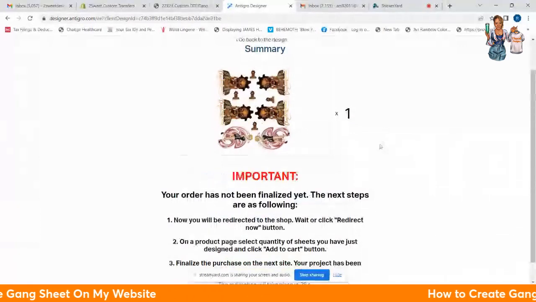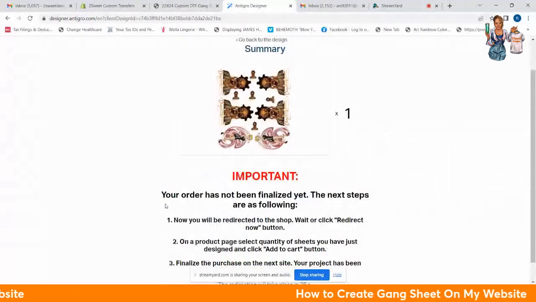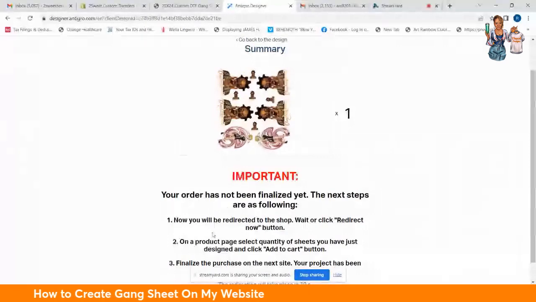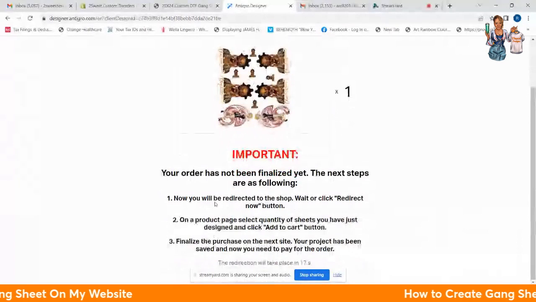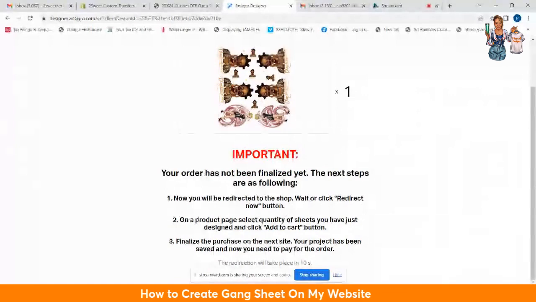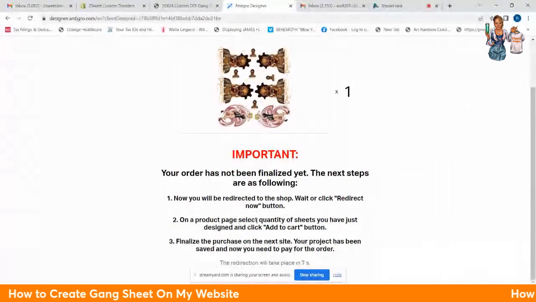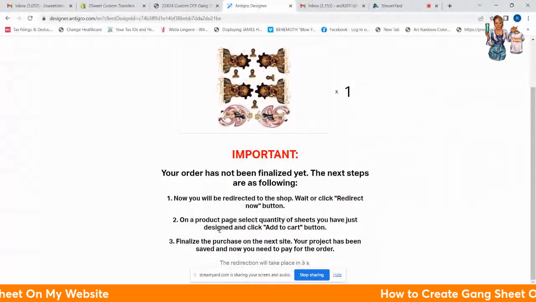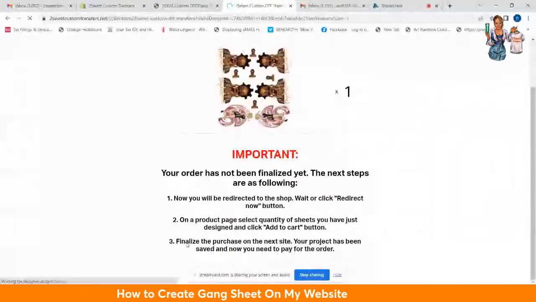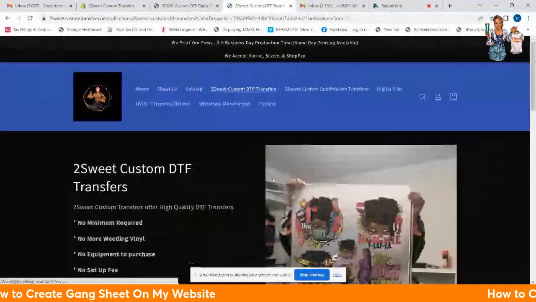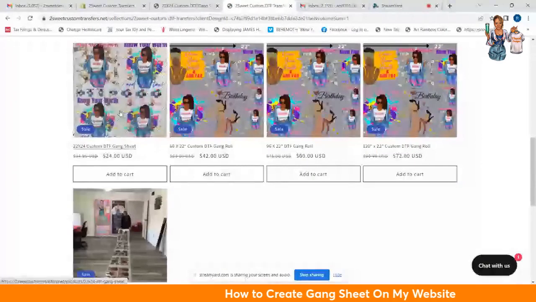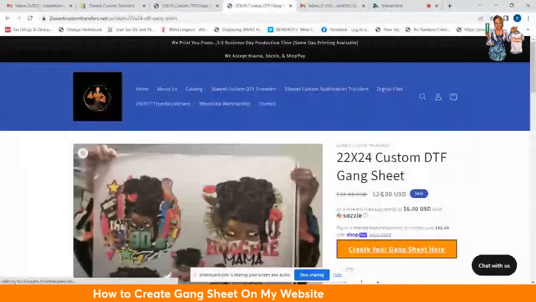Okay. So now you will get an important message. So your order has not been finalized yet. The next steps are as follows. 1, now you will be redirected to the shop. Wait and click redirect now button. 2, on the product page, select quantity of sheets you have just designed and click add to cart button. And 3, it redirected me. So you go ahead and read that. So it's going to redirect you back to the gang sheet that you selected.